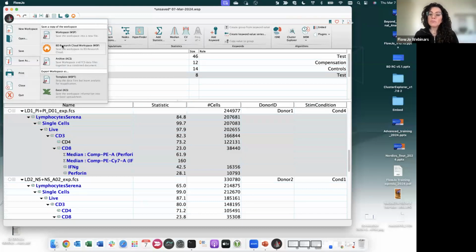You can save it on BD Research Cloud. As I mentioned before, you can generate your free account and you can have a minimum amount of storage on BD Research Cloud. So you don't need to save on your computer and then move things from one place to another. You can save it as an archive, which is a zip folder that also includes a copy of the FCS files, so you don't risk losing them, or you can save it as a template.